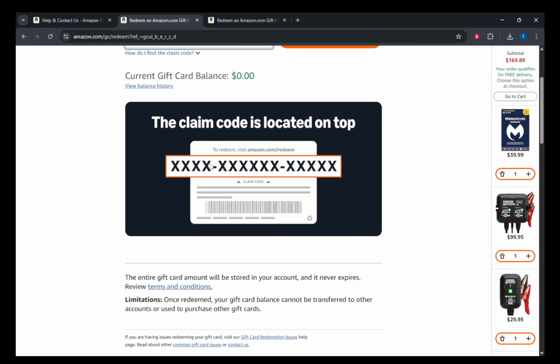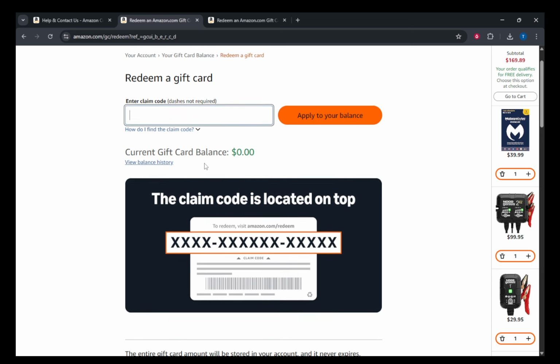Enter the claim code in the designated box on the page. Double-check that you've typed in every character correctly, as errors will prevent the card from being redeemed. After you're confident that everything is accurate, proceed by clicking on the button that says Apply to your balance. This is usually clearly marked, so it won't be hard to find.